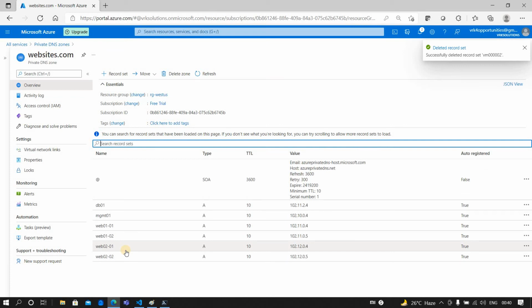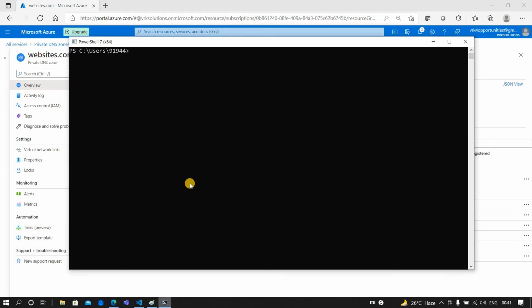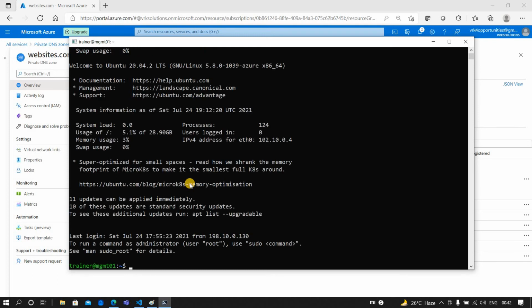Going forward, if I would like to log in to these VMs, I can use these respective names. So let's log in to the management VM. We can't use the private DNS name for logging into the management VM, so we have to give the VM private IP itself. There we go.